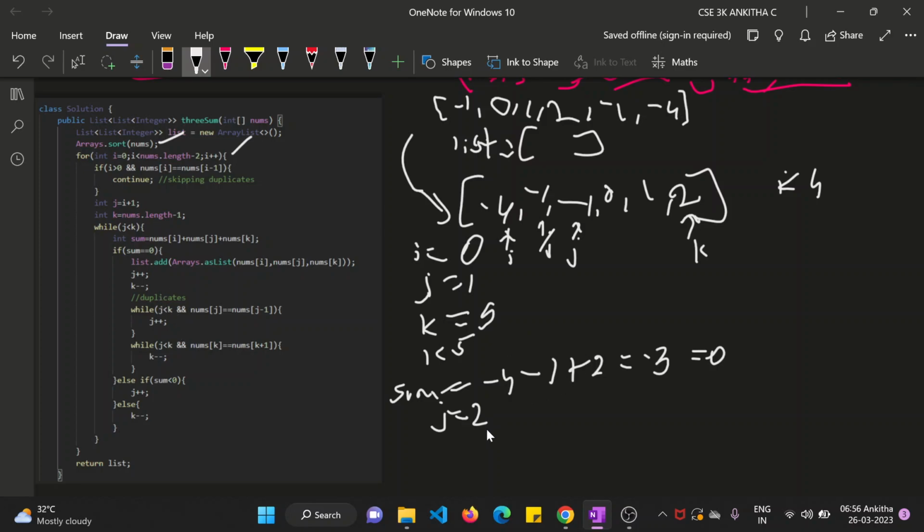Now again you have to check j lesser than k, 2 lesser than 5, yes it is. So again you find out the sum. So sum will be equal to nums of i, that is minus 4, plus nums of j, nums of 2, that is minus 1, and nums of k is plus 2. That is again summing up to a negative value. Since again this is negative, you increment the j value. j will be 3 now.